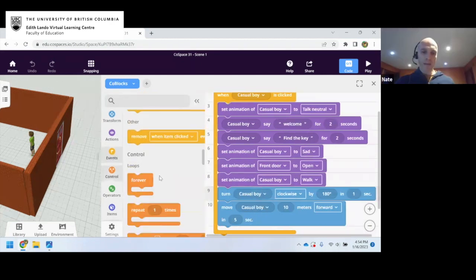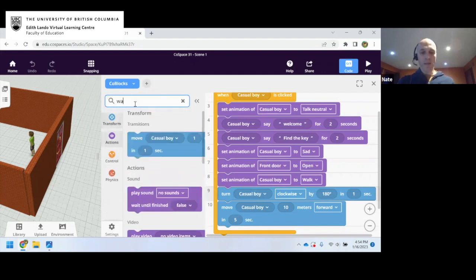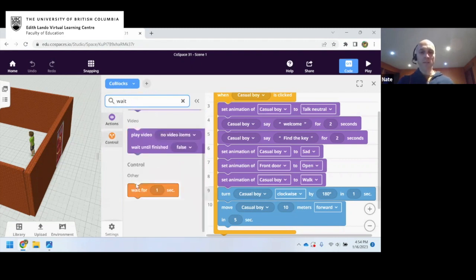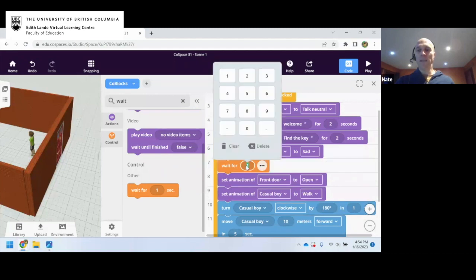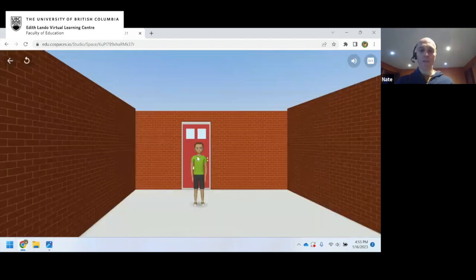So if we come down, and I think it's under, here it is. Type in wait, and you'll notice there's something called wait for 1 second. You can see it just right here. Grab that and put that in. So you could wait for maybe 3 seconds, and that will allow the sad animation to play before it plays the next one. What's happening there is it's flipping between the animations so quickly, it's not even showing you the next one. So let me try that again.